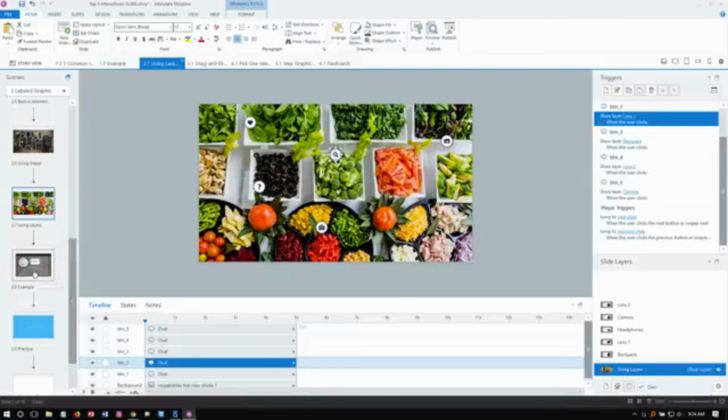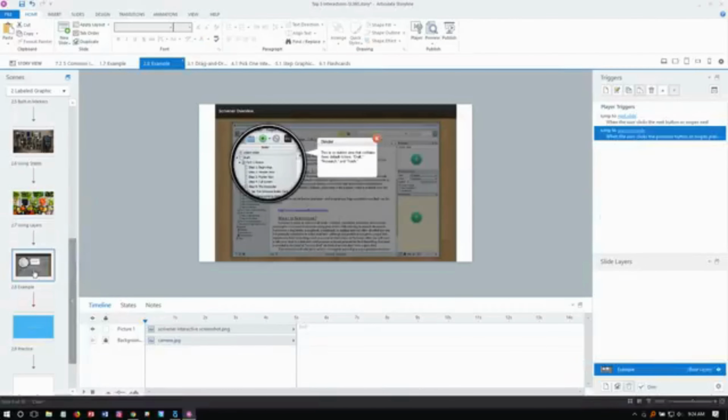Here's another example real quick. A little bit more often seen for product or UI application tours. So the idea here is that you present the user with an interface and then they can drill down. So let's take a look at this one as a real example.